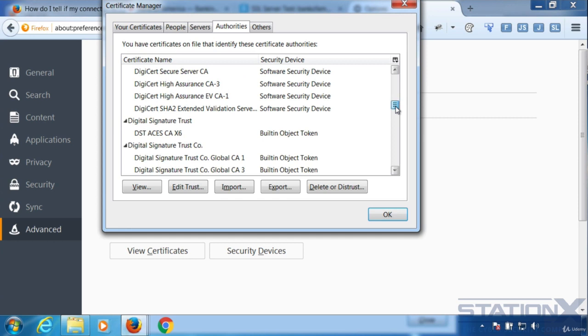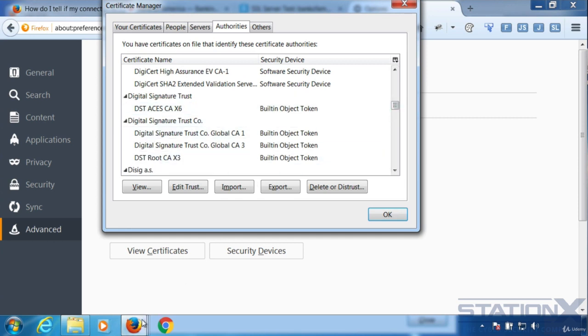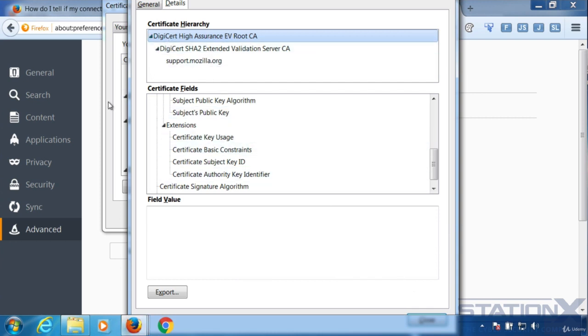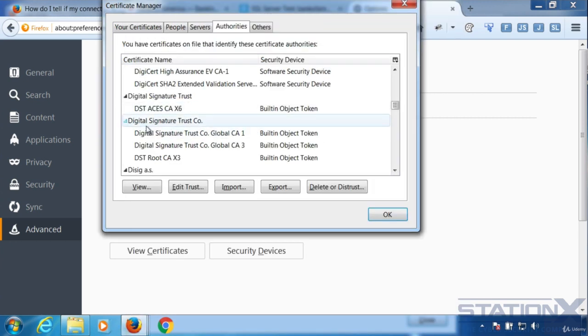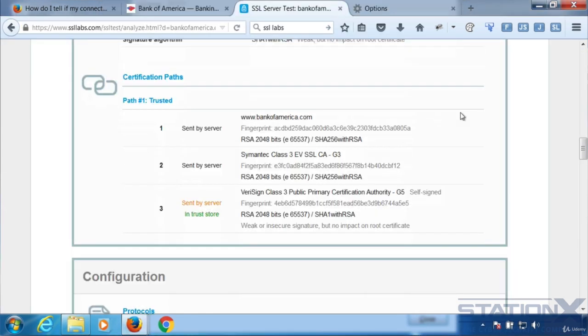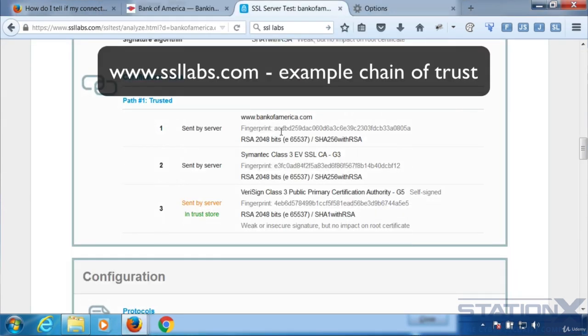Just have a look down the list. And what was the... This was DigiCert. So we can see here, DigiCert. There. And because we have this in our certificate store, we trust the Mozilla website because of the chain of trust of the digital signatures. We can see the chain of trust here. That's Bank of America's certificate. The chain of trust comes down here, and then we have the root certificate here.